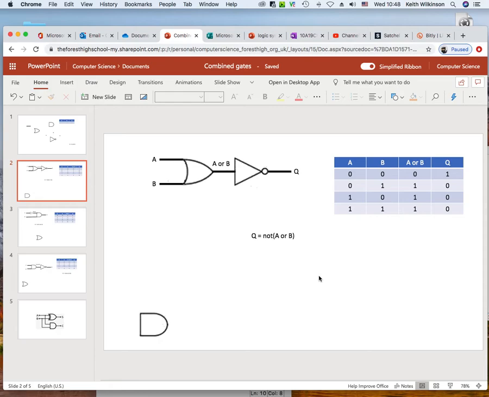So there we go. That was a quick demonstration for the first OR gate. I'm going to do the same that I did for the AND gate. In other words, I'm going to invert the input.